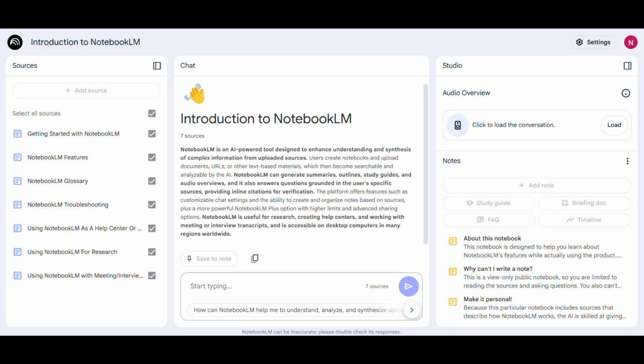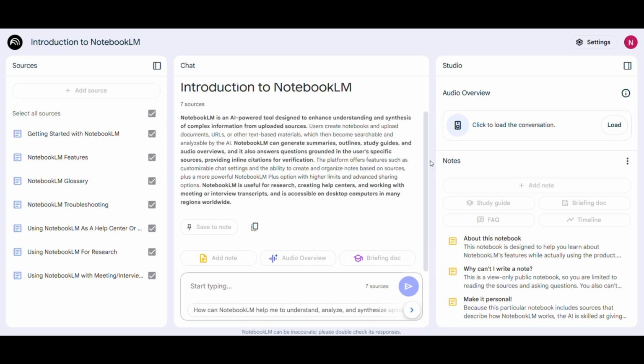I will be guiding you through this exciting topic. Today, we will learn about what Notebook LM is, how to set up your environment, and how to use its features effectively. Let's get started.